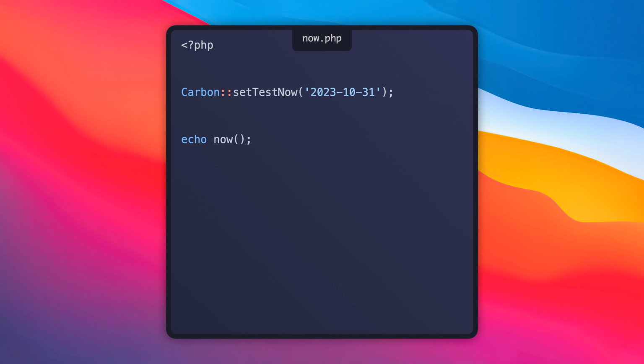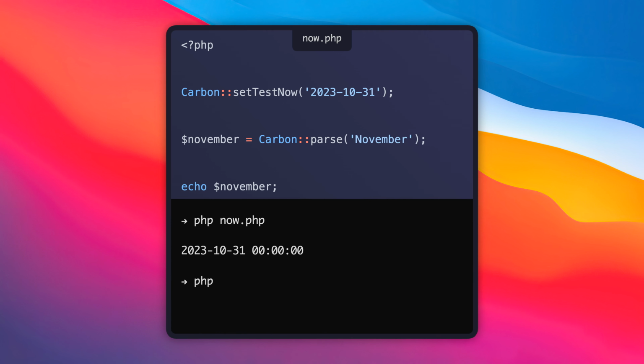Now at the time I didn't need now, I actually needed November. And that's okay, we can create any date we want. Let's parse the string November. And now we'll have November, right? Nope, we have December the 1st.